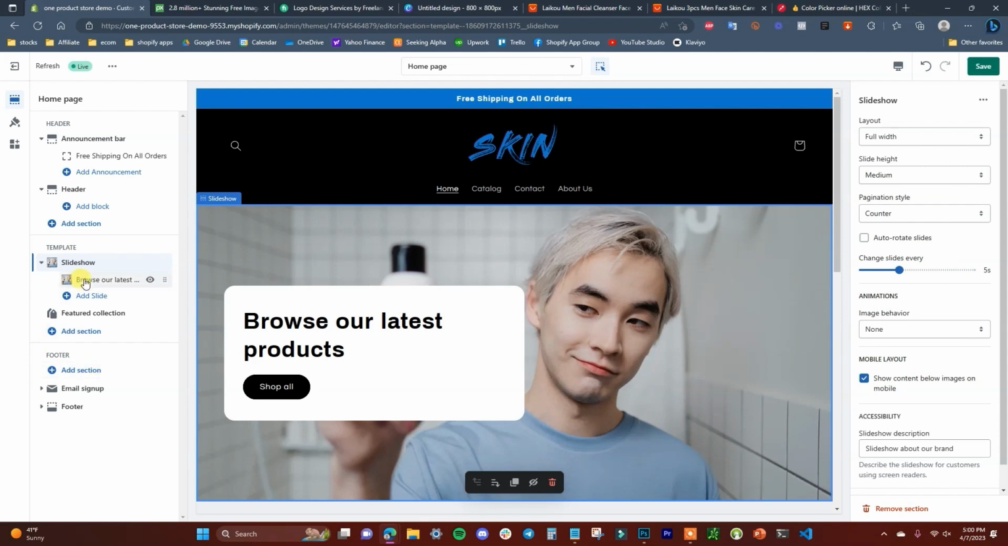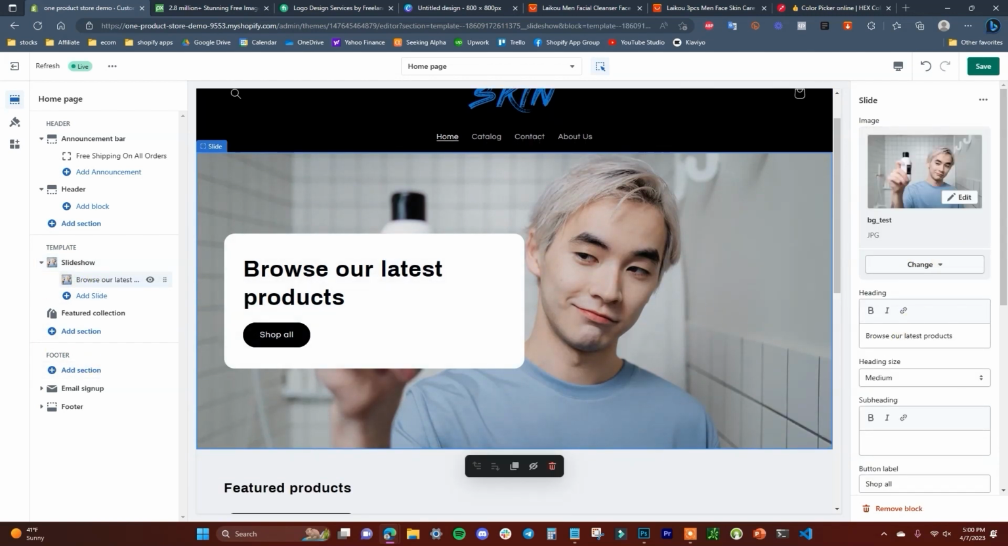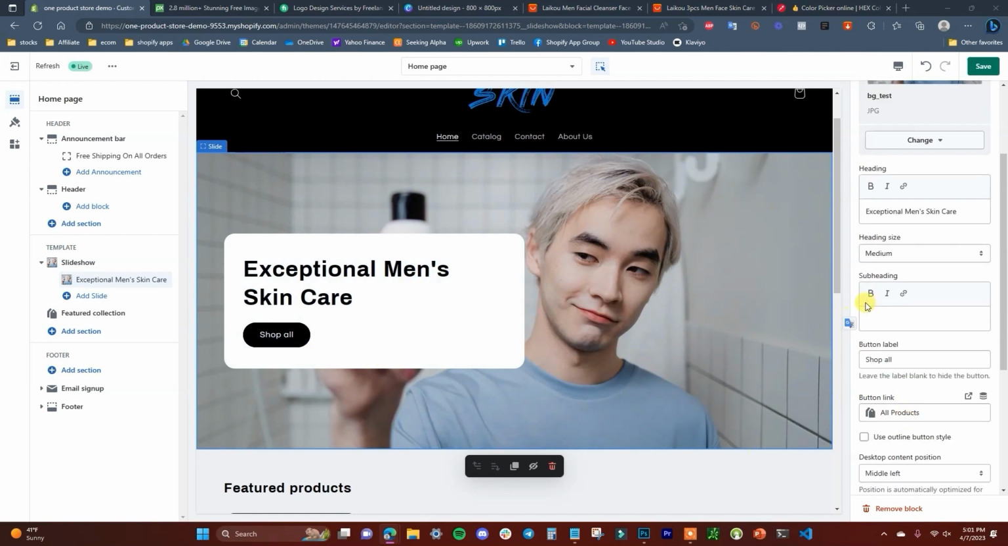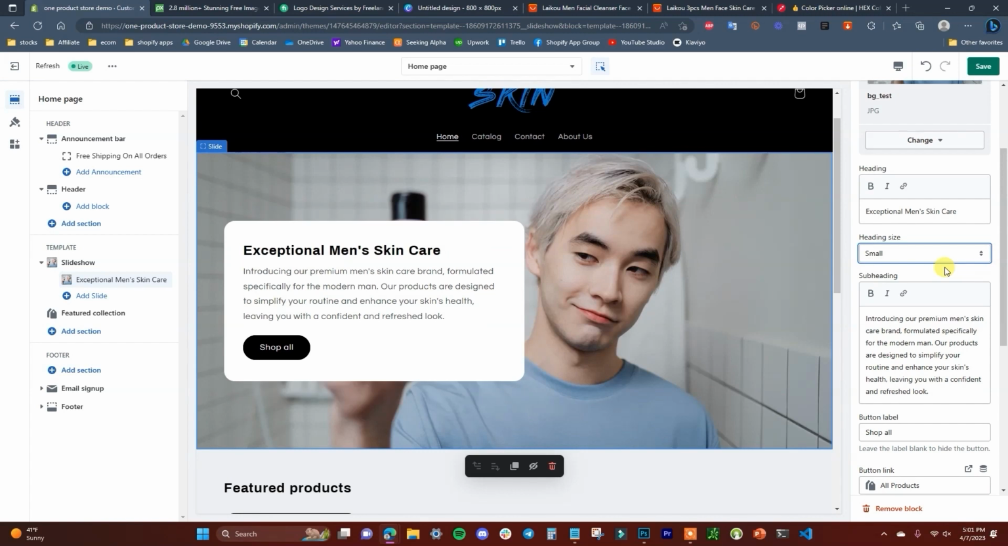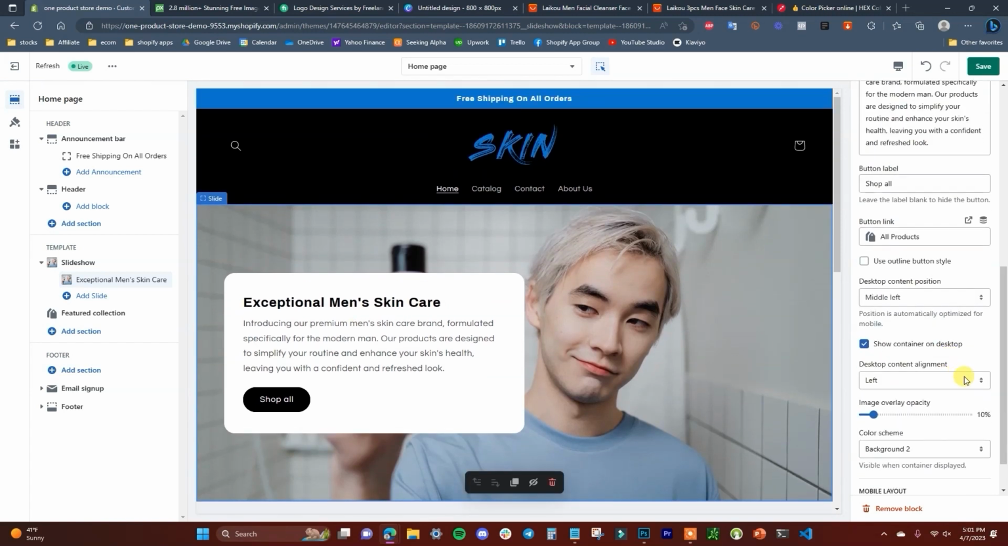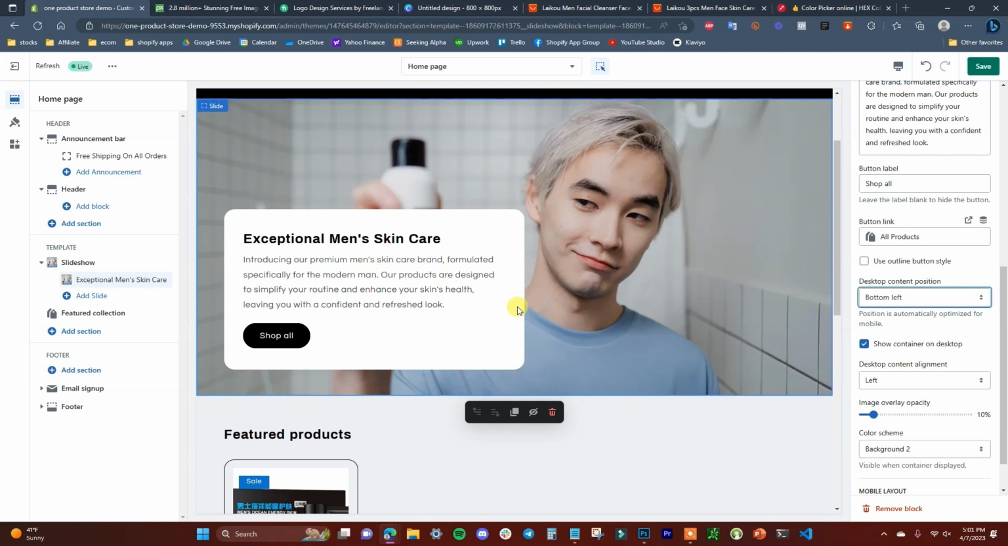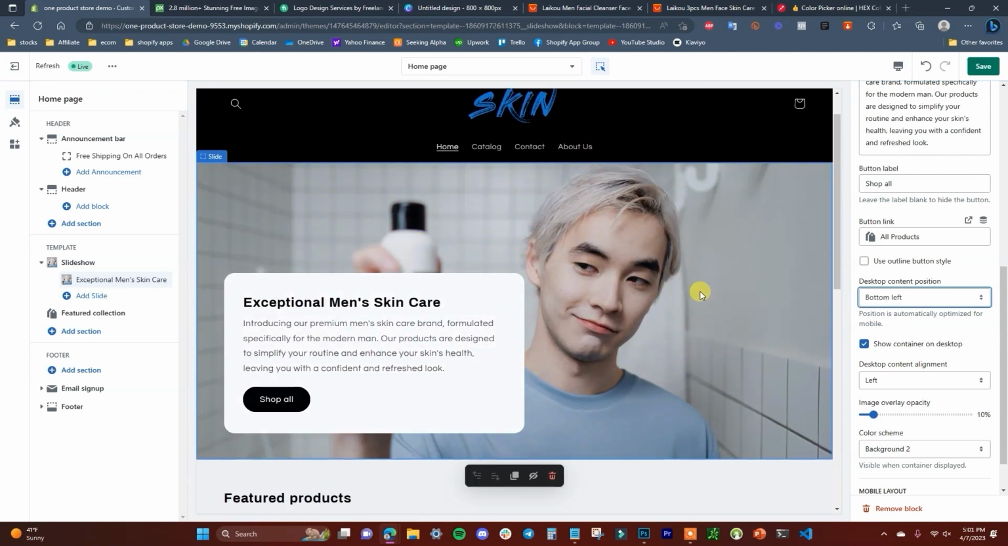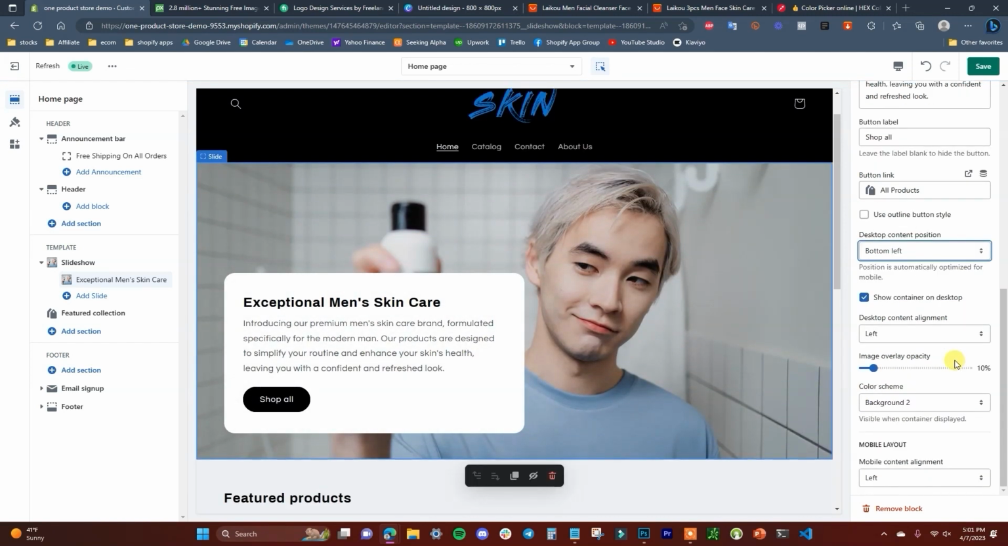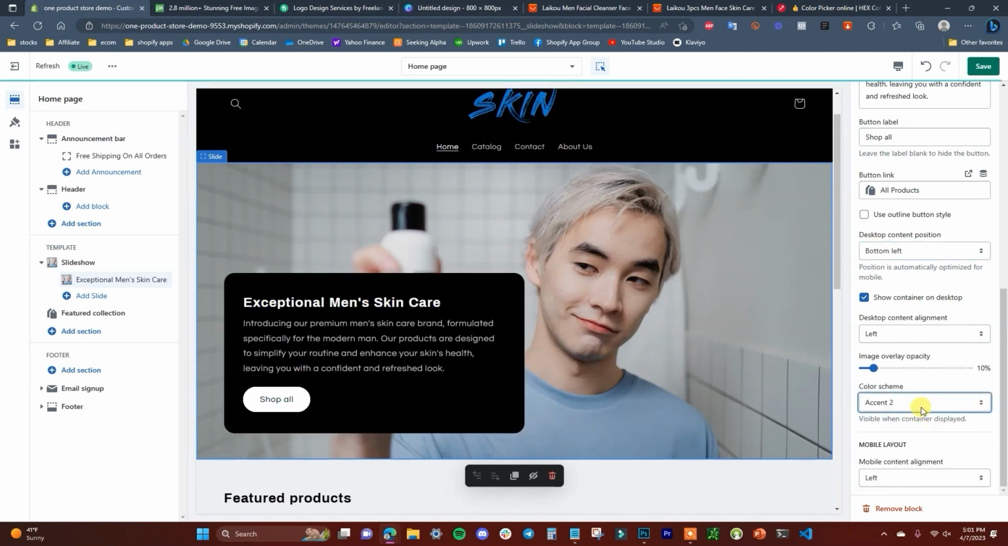And now we're going to come back down here. This is where we're going to edit this text. So I'm going to go ahead and add in some copy to fit our site here. And then we're going to come down here, add in the subheading, change the heading size to small. And I'm going to change the content alignment to bottom left, because I think that looks a little bit better. It's not blocking out the dude's face as much. And we can edit the color scheme by clicking different options right here.